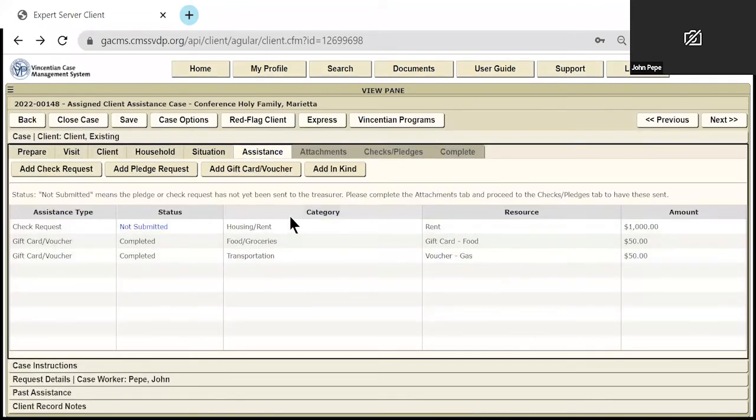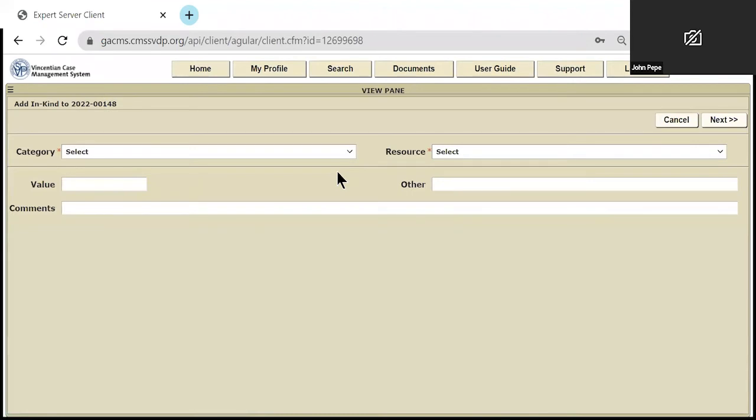Where am I? 1 o'clock. Okay. I got to watch my time here. We've given them those two things. We're going to move to in-kind. I'll probably only do one of these, and I think you'll get the point.